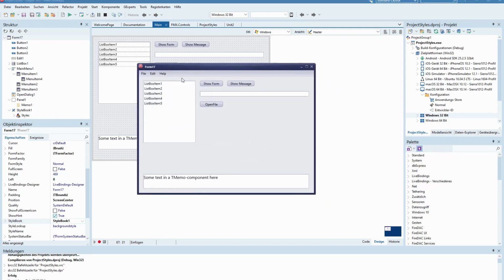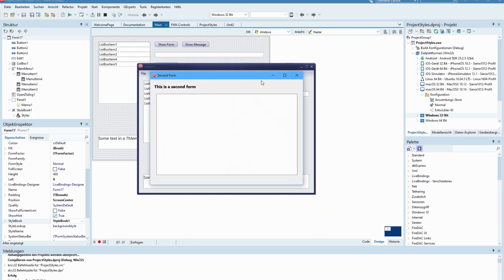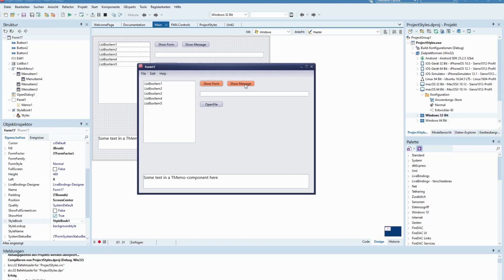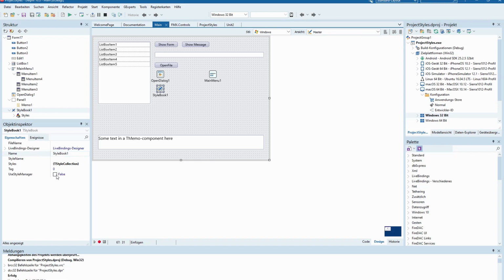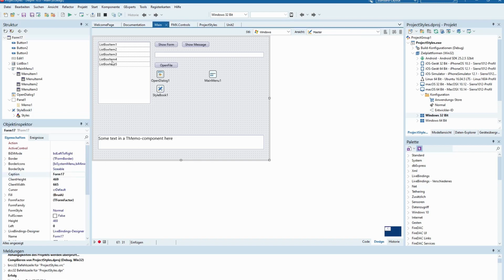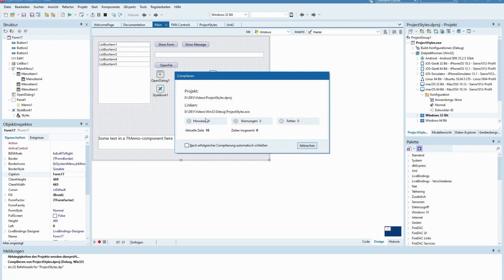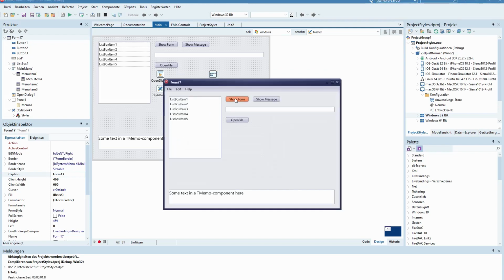So it looks good, but I show you what happens when I start another form. It does not have the style, and the ShowMessage has also not the style. We can adjust this for the form if we activate Use Style Manager here, and when we now start the program again, the second form also has a style, but not the ShowMessage. That means all dialogs from the system are not styled under FMX.